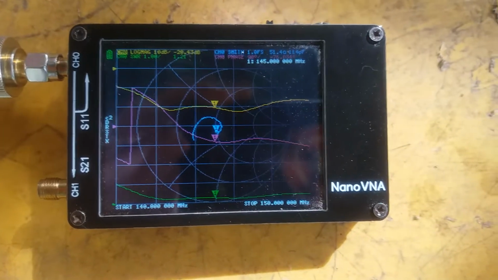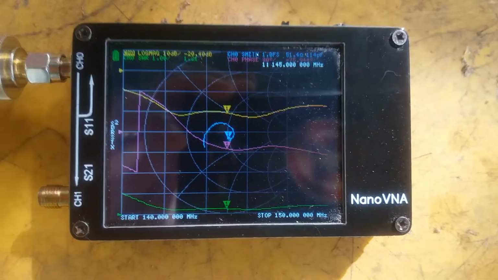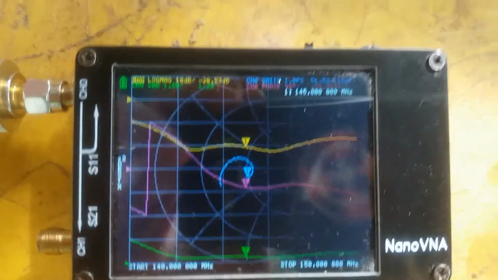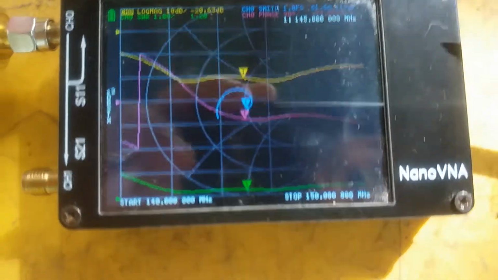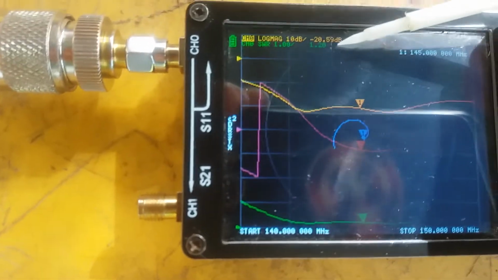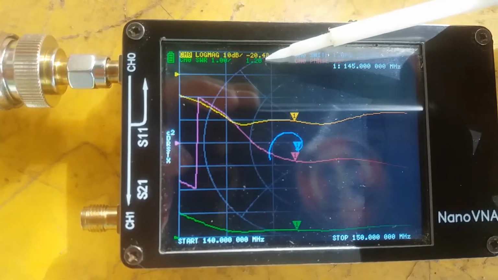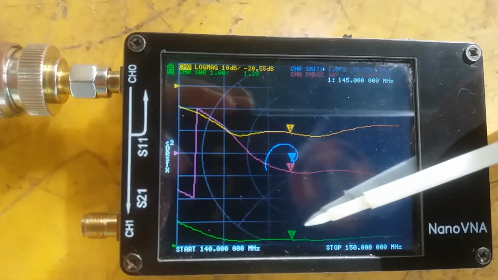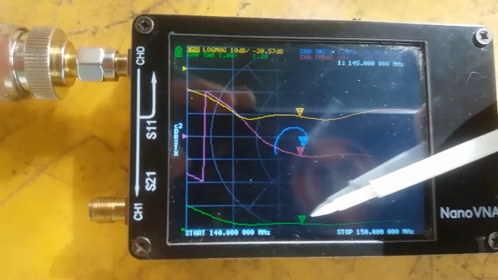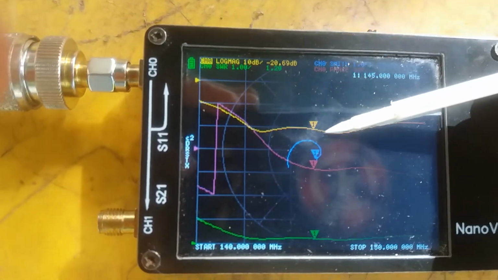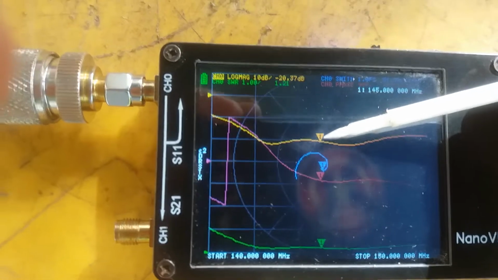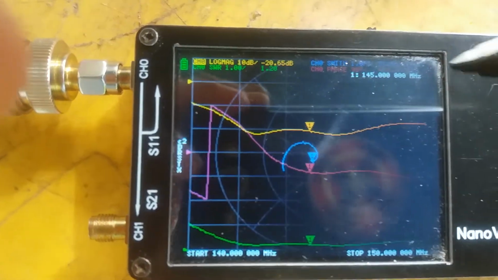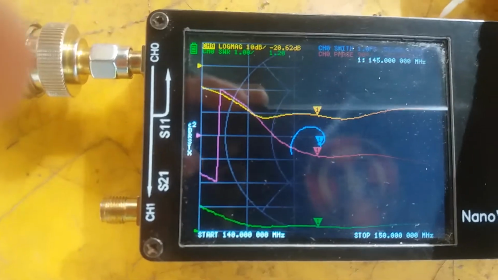So this is centered at 145 megahertz at 1.21 SWR, the green text on the NanoVNA and the green marker below. So the return loss of this antenna is about 20.36 dB at a frequency of 145 megahertz.